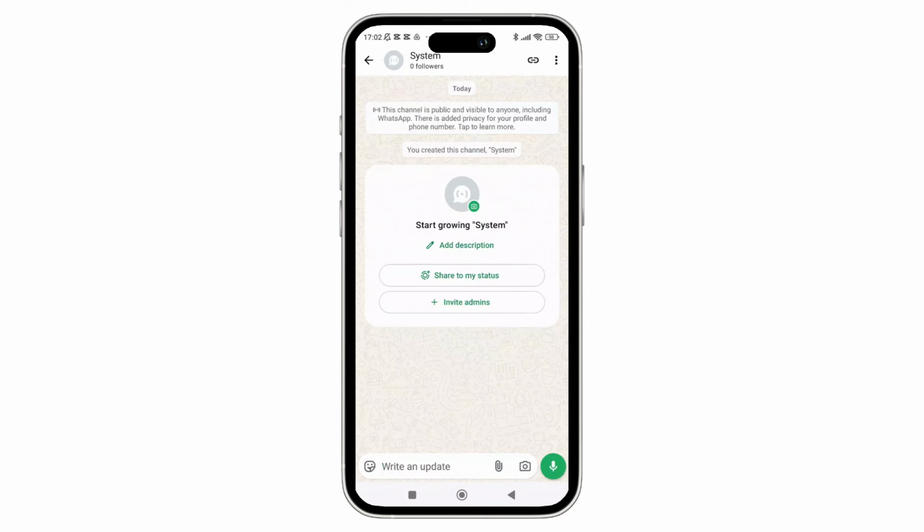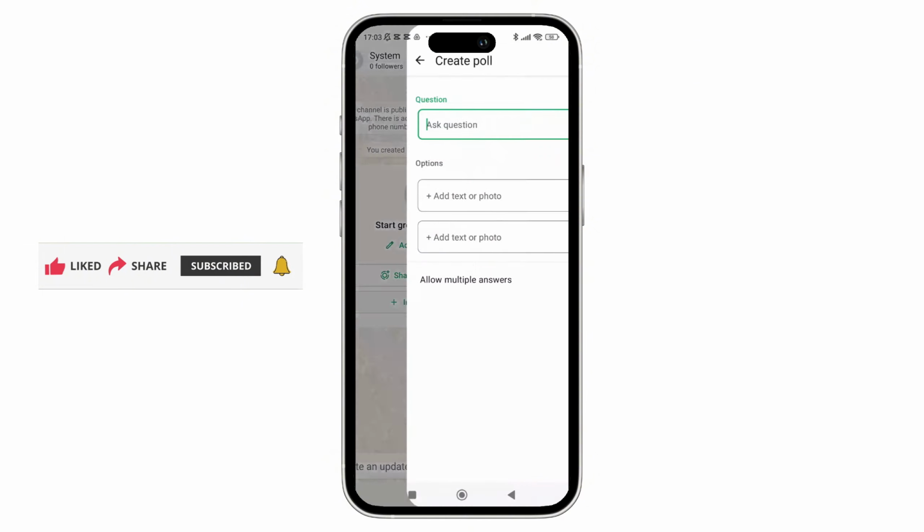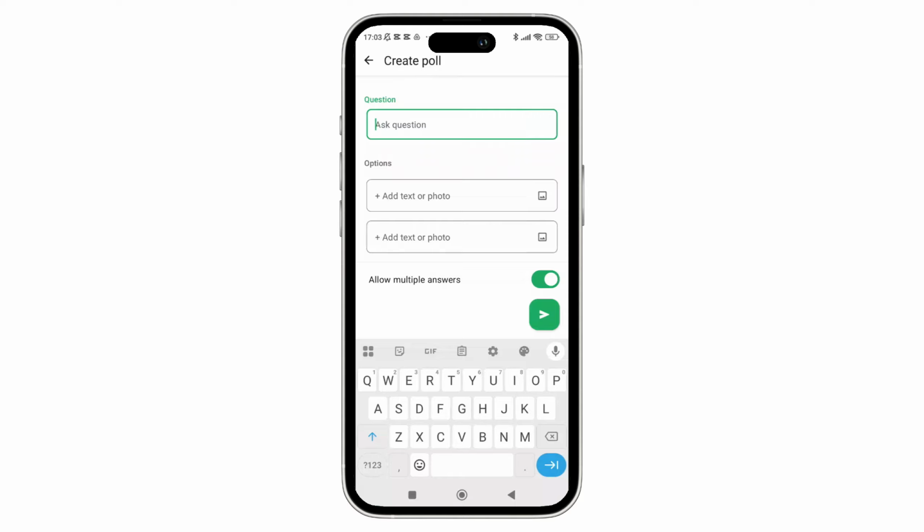And now, once you're inside the channel, at the bottom right, you simply have to tap on the paperclip icon, and in the pop-up menu, you simply have to tap on the option that says Poll. And after that, you'll get to a screen where you can type your poll questions and answers.